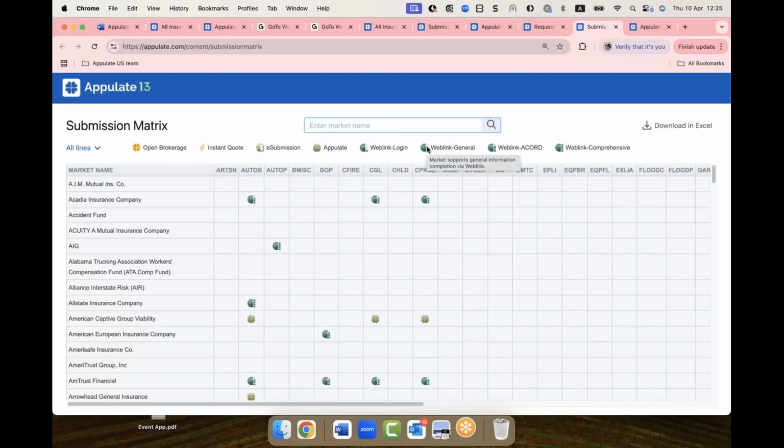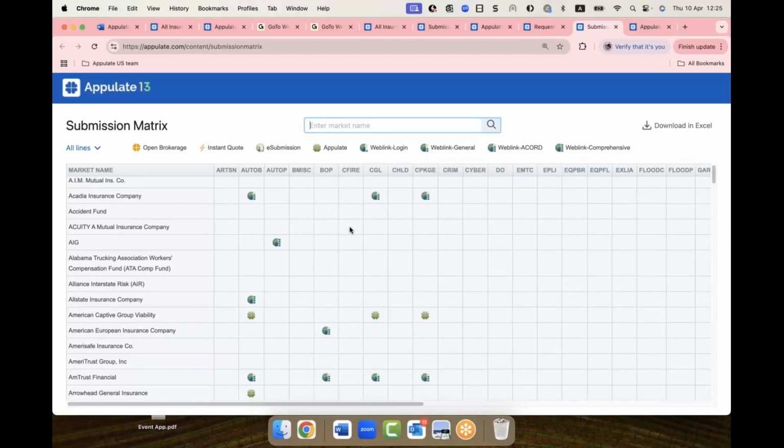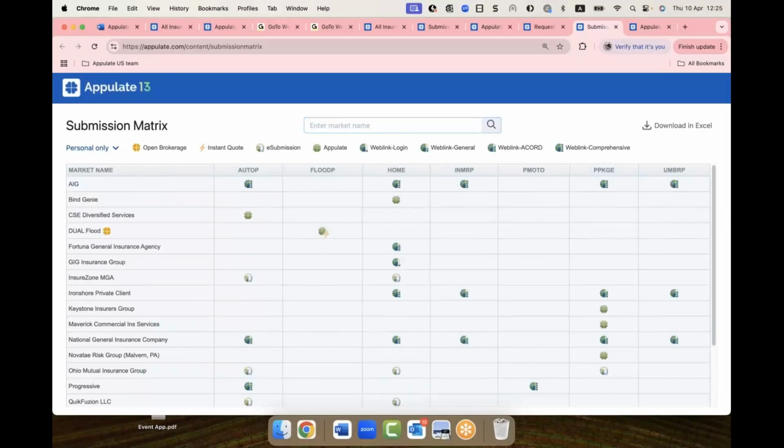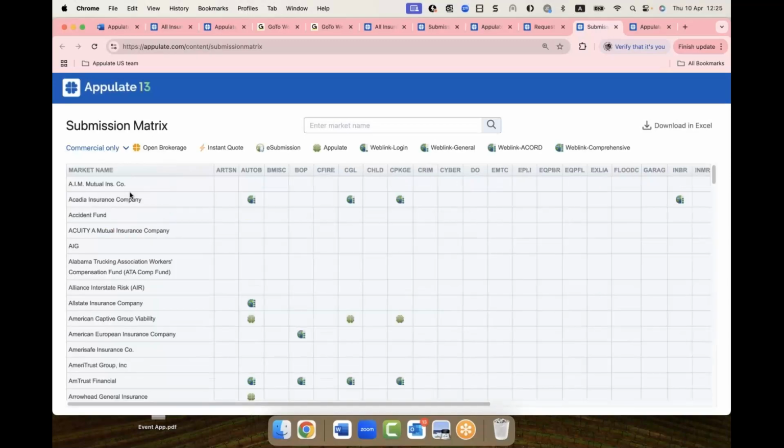So if you think that this is a match, let us know and we will be happy to connect you with our representatives. This is regarding the Submission Matrix. When you're working with this page, you can also make your life easier by filtering it to personal lines or commercial lines only, and the list will look a little bit different. This is regarding our different styles of submissions, but let's move on back to the request for quote itself.